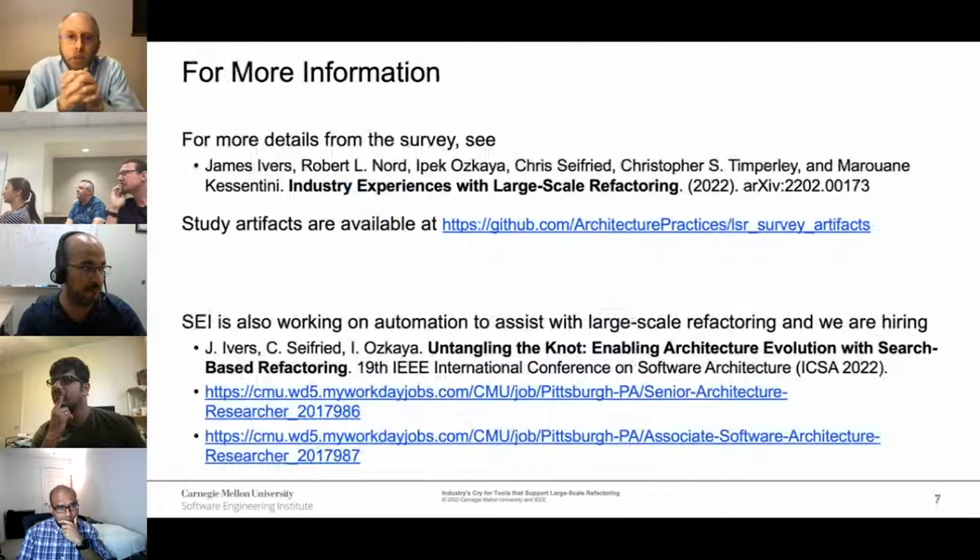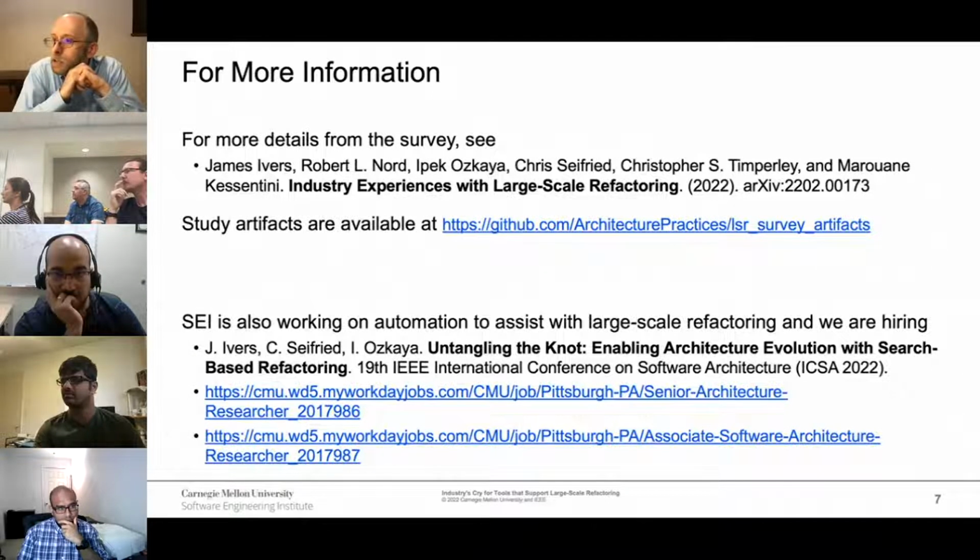Now, there's not a lot of time to go into gory details, but the study artifacts are available for those who want to take a look at the raw responses and the coding. And also, I will point out before we adjourn that this is an active area of research interest at the SEI. We're also starting to work on some tooling to help with some of these challenges.